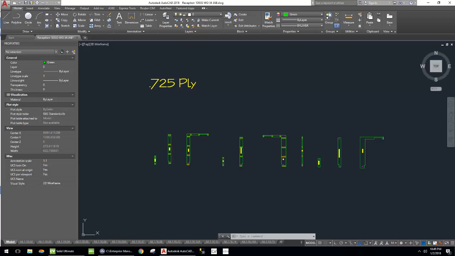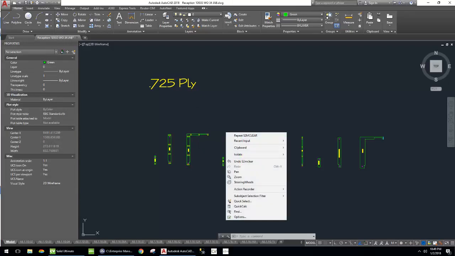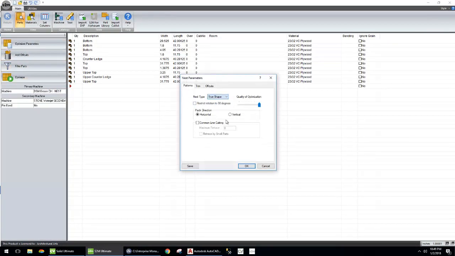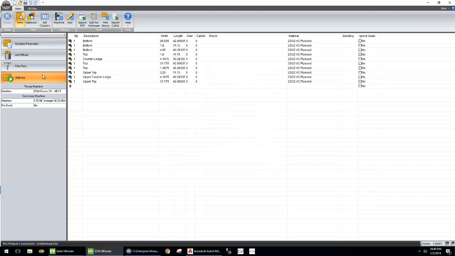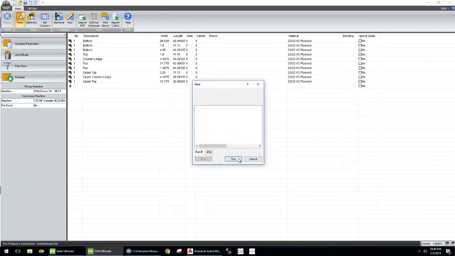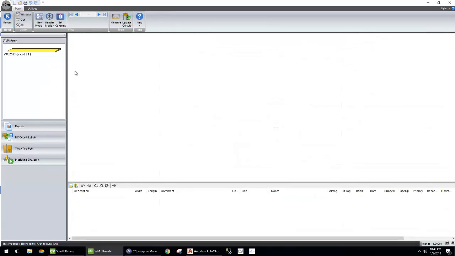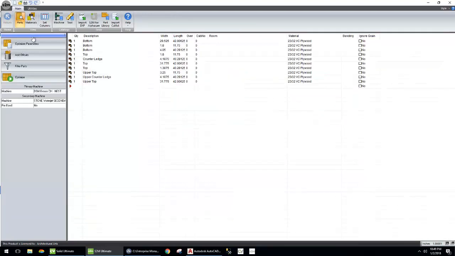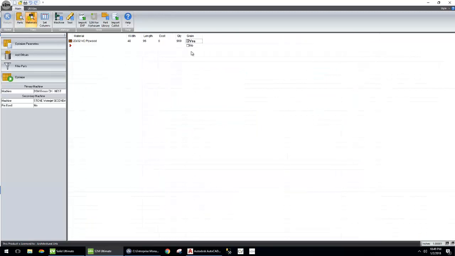You'll see it opens the Screen and Machine Center, although it's opened on my other monitor. From here, we can set our shape nesting to true shape. We can nest our parts. And you can see it has ignored my grain matching because we've told it that this doesn't have a grain.